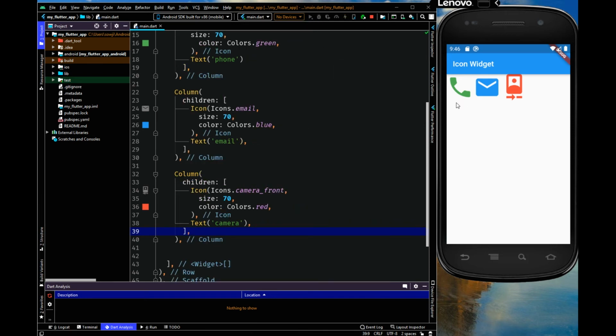See, below these icon widgets text has been added. So I have added these icons in a row, and inside the row I have used a column widget to add this text to each and every icon.